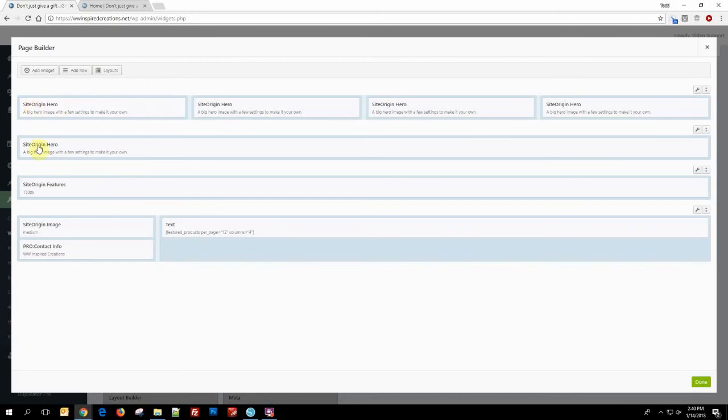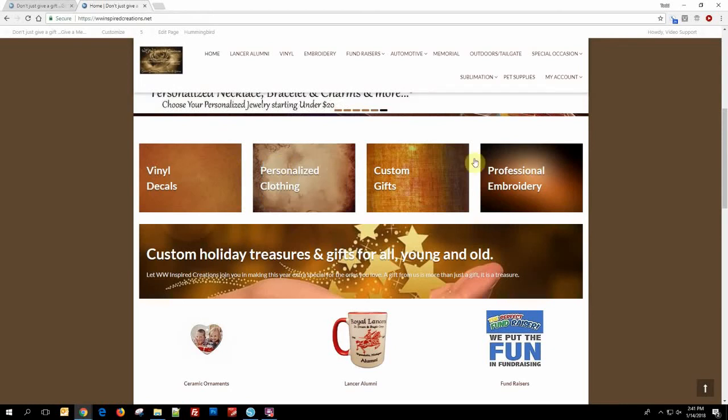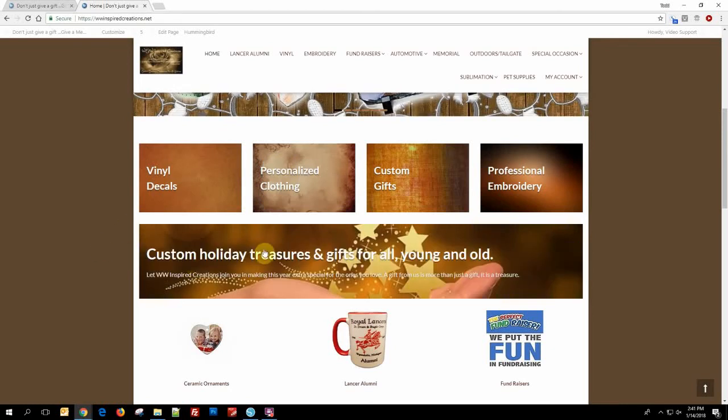In this case, we have 4 rows. The first row has 4 columns. The second row is 1 straight column, as is the third, and then the last row has 2 columns. So now let's look at the main page. You notice also here the first row has 4 boxes, 4 columns. The second one was 1 single row, with only a single column in there.